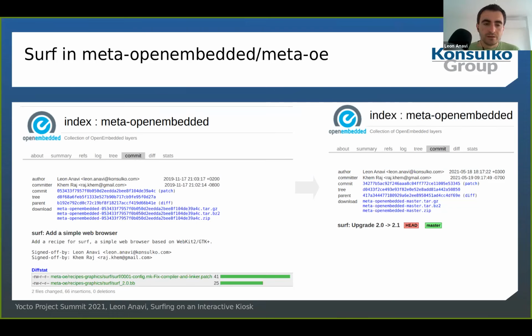And initially, after some discussions on whether Meta OpenEmbedded, Meta OE, is the right place for such kind of software, it was accepted. And since then, Surf is available. And by the way, this initial patch and my hobby project was part of a presentation that I did at FOSDEM 2020. This is the last conference that I've attended in person.